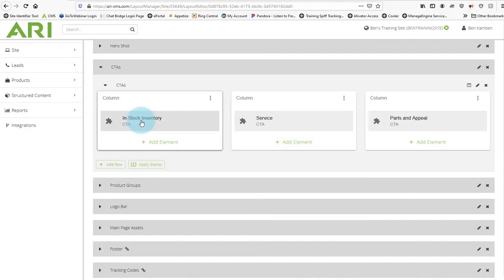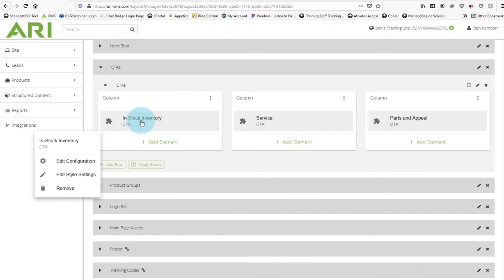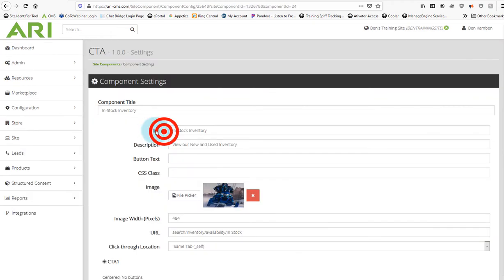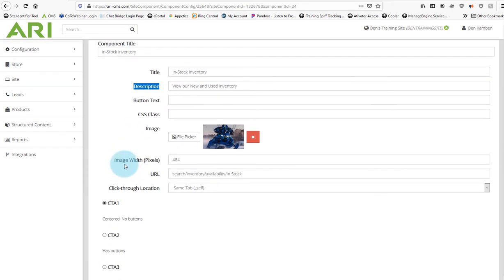Sure, click on the actual CTA gray bar that you see, and we'll go into Edit Configuration. Now the initial title is what you're going to see on top of the image in that red before you actually move your mouse over it and it performs that animation. And then your description is what you will see in that black portion that pops up in that CTA image. Your background image, to change it, is here, so we'll click on File Picker.